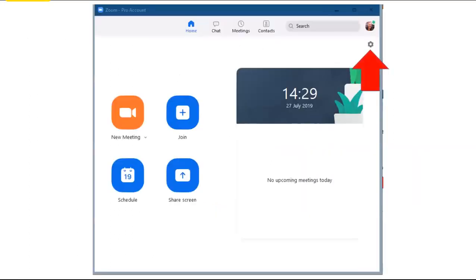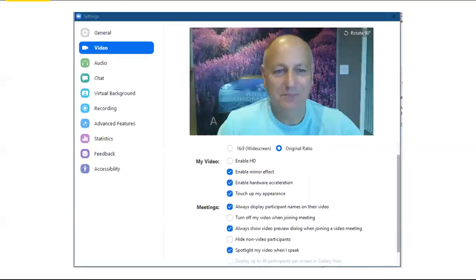Okay, so just some of the features that you might be interested in as well. You'll notice here where the red arrow is, there's like a little wheel, and that's the settings wheel. Okay, and if you click on that, then basically it's going to take you into the settings. Now, it will automatically load on the general settings tab, and I've actually clicked onto the video one here.